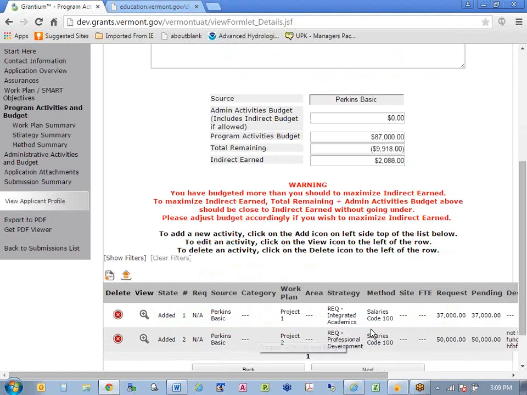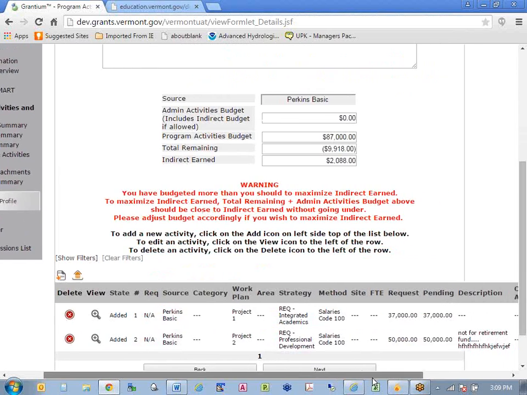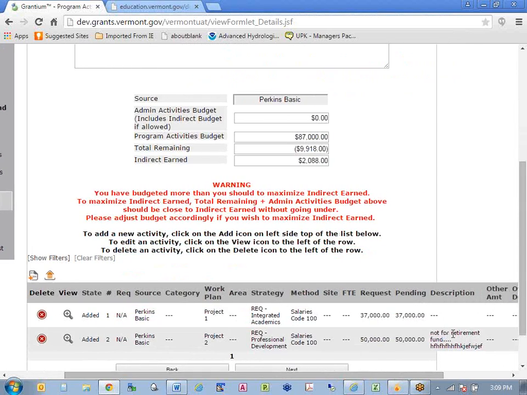Well, we'll fix that. So here I have a salary that I entered previously. I did not put in the phrase "not for retirement funding." And it's because I know that whoever is going to be doing that salary, and this is something you're going to have to know, whoever that salary is for, if they are part of the Vermont retirement system, we want you to budget a line specifically for that retirement contribution.